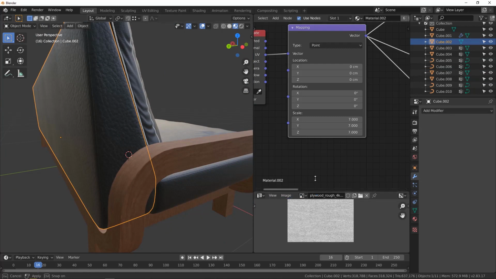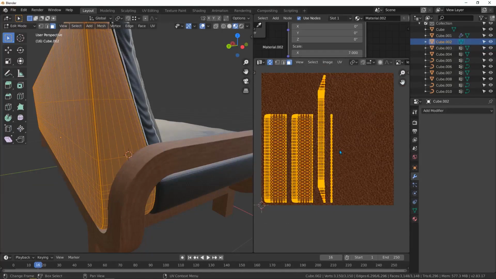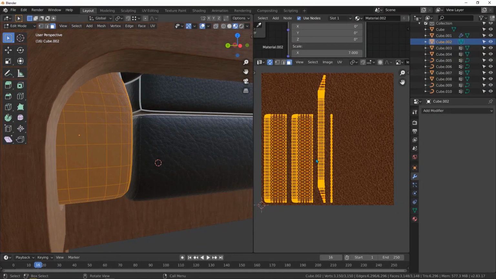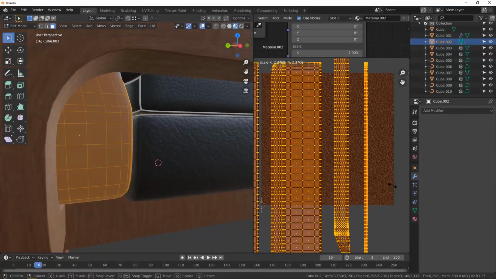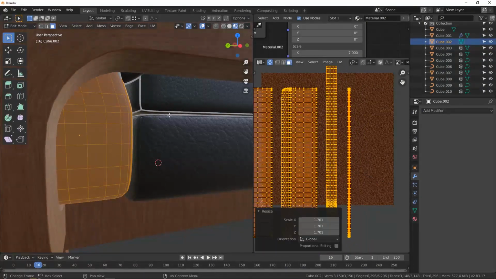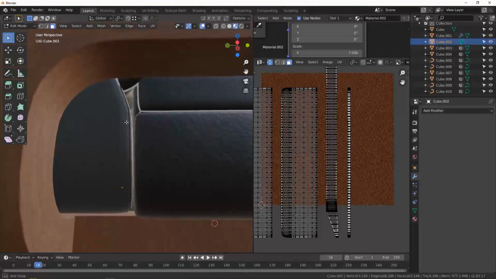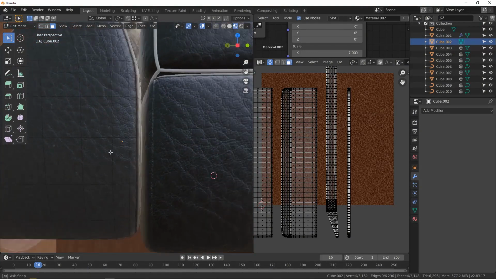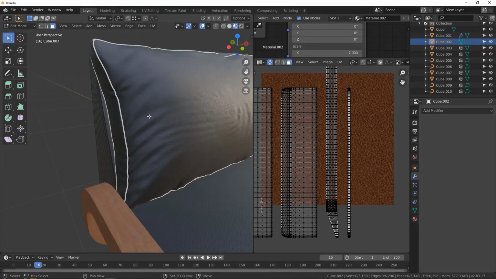I'm gonna select this one and go to the UV and tap to the edit mode. And as you see here, this is the UV. Just scale it and just watch the result here. Hit S and make it bigger. And let's see. I think now they are at the same size. Yeah, that's right.